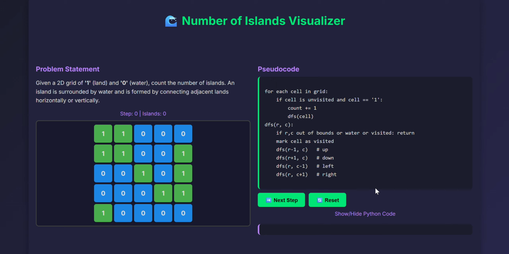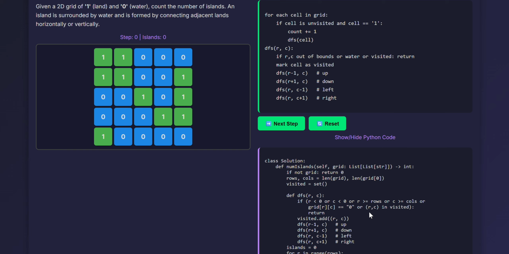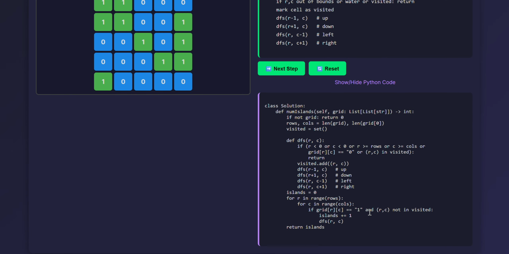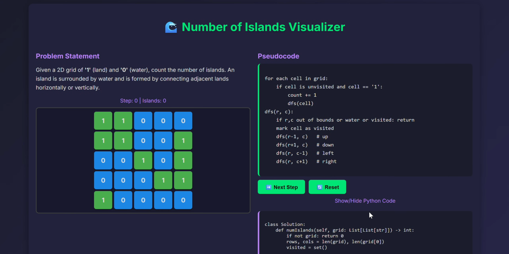The number of islands problem is a fantastic example of how DFS and recursion can explore connected components in a grid. By visualizing each cell check and recursive call, we gain a clear, intuitive understanding of how the algorithm works. Try clicking through the steps yourself, watch the grid update, and see how islands are discovered and marked.